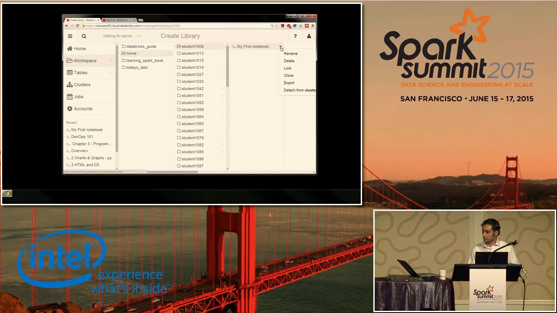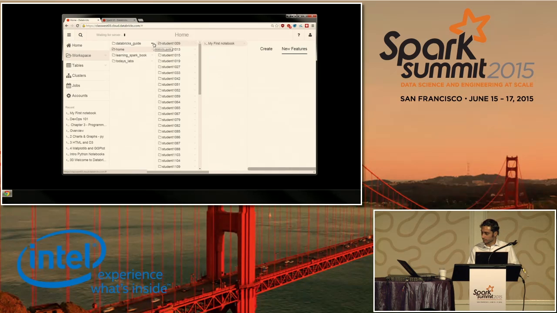So what do I do? So here's what you do. You export the notebook that you want to keep. And let me make this a little smaller. If you click export here, you can export either to a raw source file or a Databricks Cloud Archive, which is just a zip file.